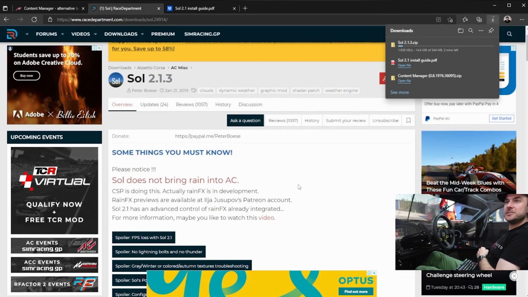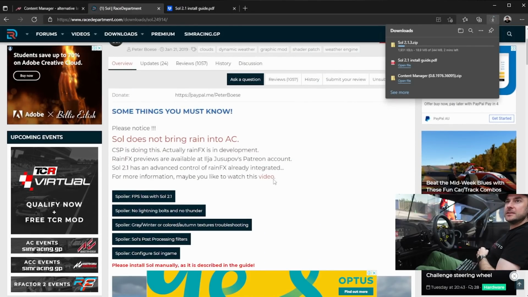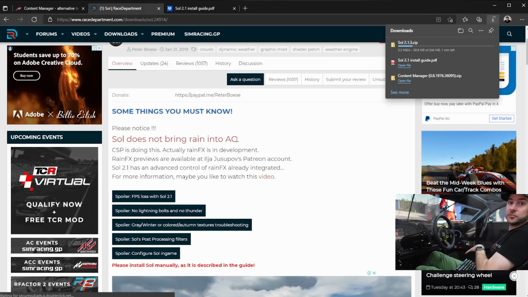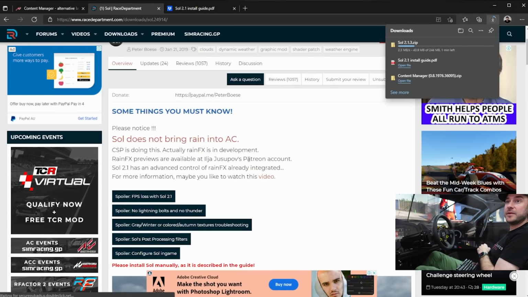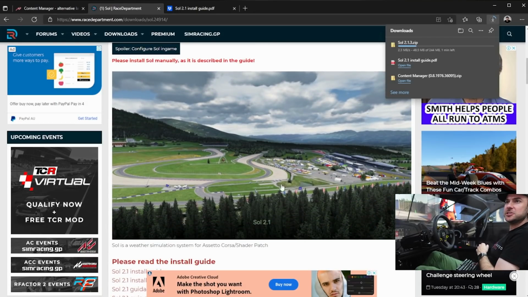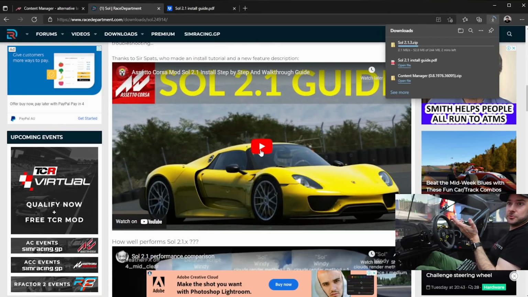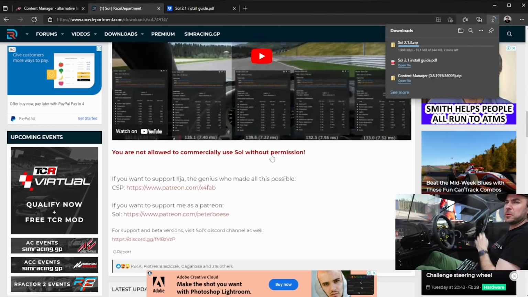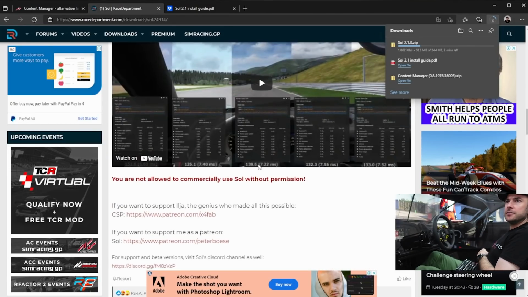And there's a couple of notes here on the developer's page on Race Department as well. So it's noting here, Sol doesn't actually bring rain into Assetto Corsa. It just gives us some additional weather effects and things that we can control on top of what's available through Custom Shaders Patch. So again, there's a bunch of videos here showcasing how to install, step-by-step guides and so forth, but we'll quickly run you through in today's video the basic steps.